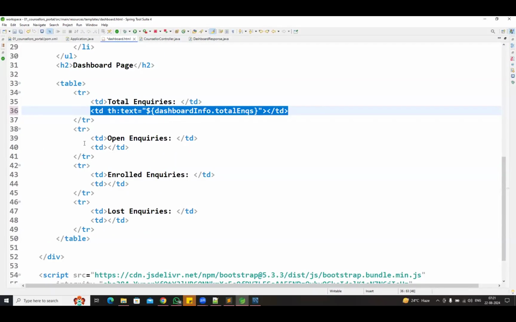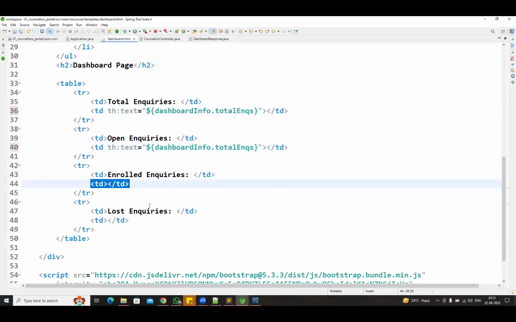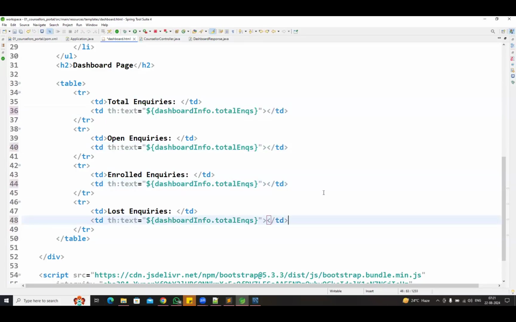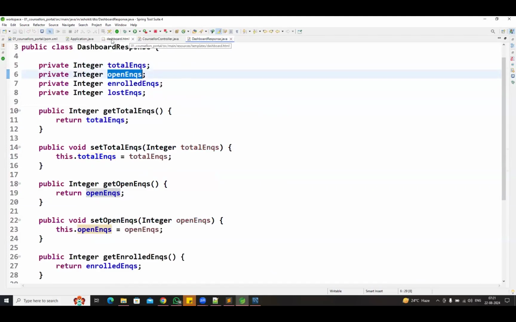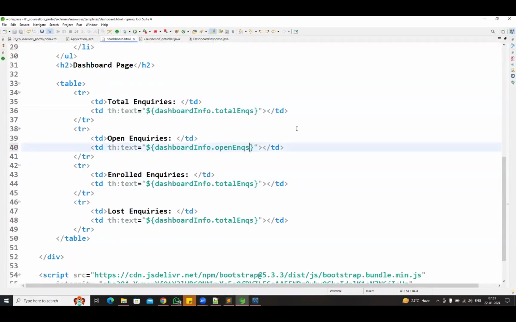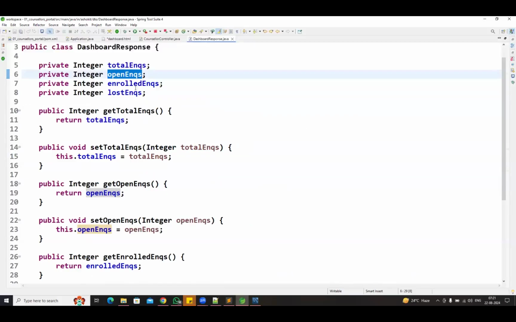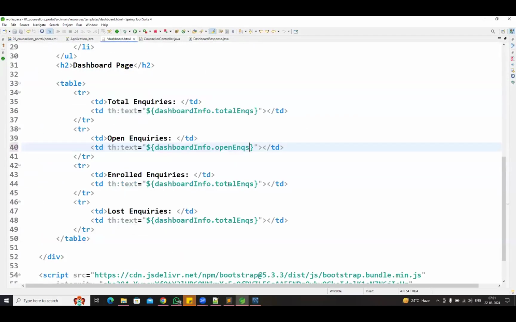So same thing for the remaining also. What are the open inquiries available? What are the enrolled inquiries available? And the lost inquiries available? These variables we need to access. Open inquiries, enrolled inquiries, then lost inquiries.